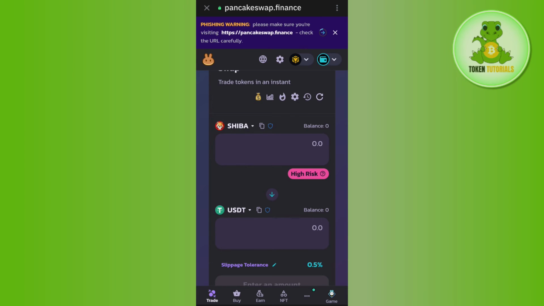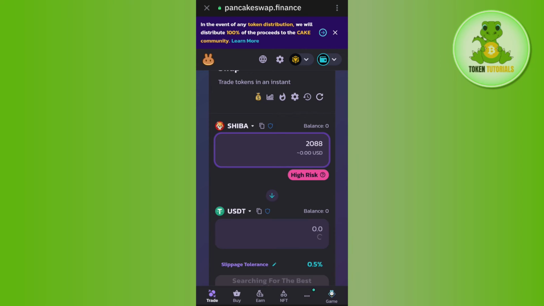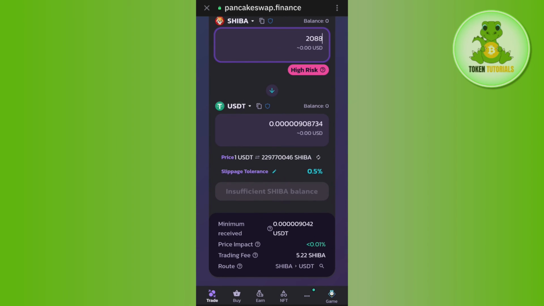and after that you can select USDT. Then you will have to enter the amount of Shiba Inu that you want to sell, and then it will show you the conversion in USDT as well. So over here you just have to scroll down and then tap on the swap option, and after waiting for some time you will be able to easily sell Shiba Inu on Trust Wallet.